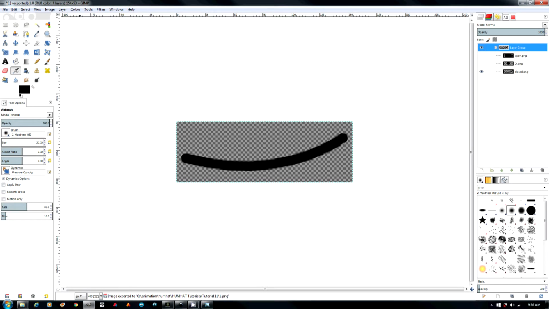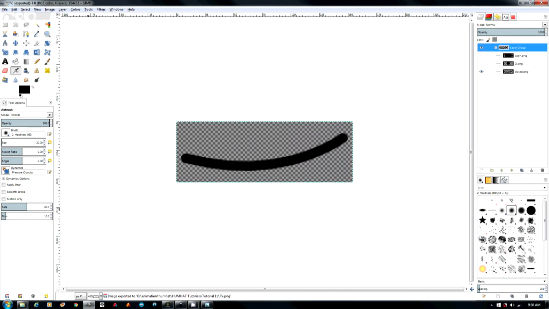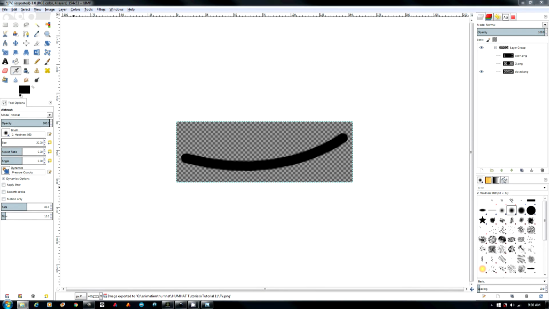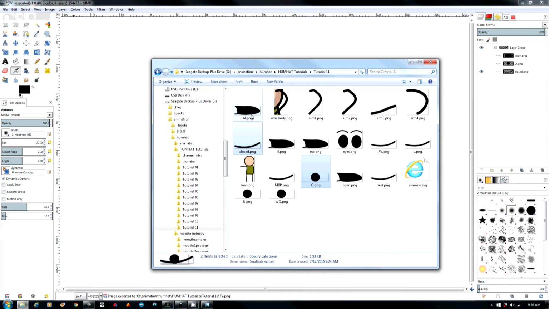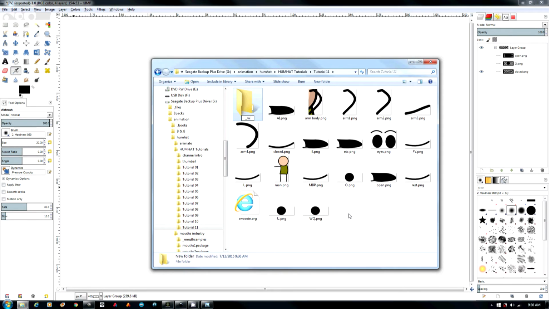And definitely FV. Now let's see how many we have with that. We got 1, 2, 3, 4, 5, 6, 7, 8, 9, 10. And that's perfect. And what I'm going to do is create a new folder and call it _mouths, just because I have some sort of program that I use.